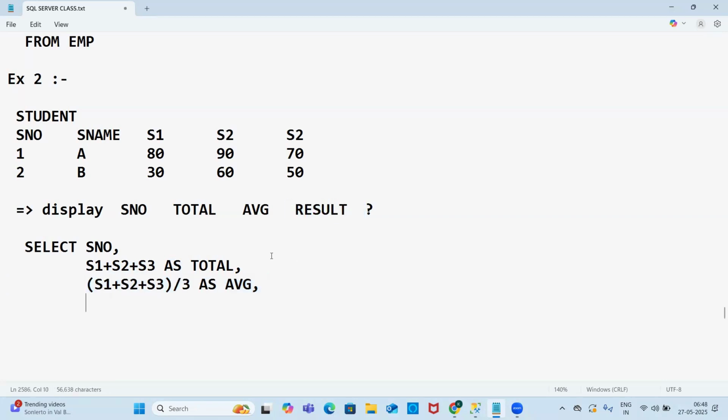Result. What is the result? Pass or fail. So here I want to show pass or fail. But the result is based on individual subject marks. Pass and fail is based on conditions. If some condition is true, pass, otherwise fail. So it is based on condition. Then use a case statement for result.